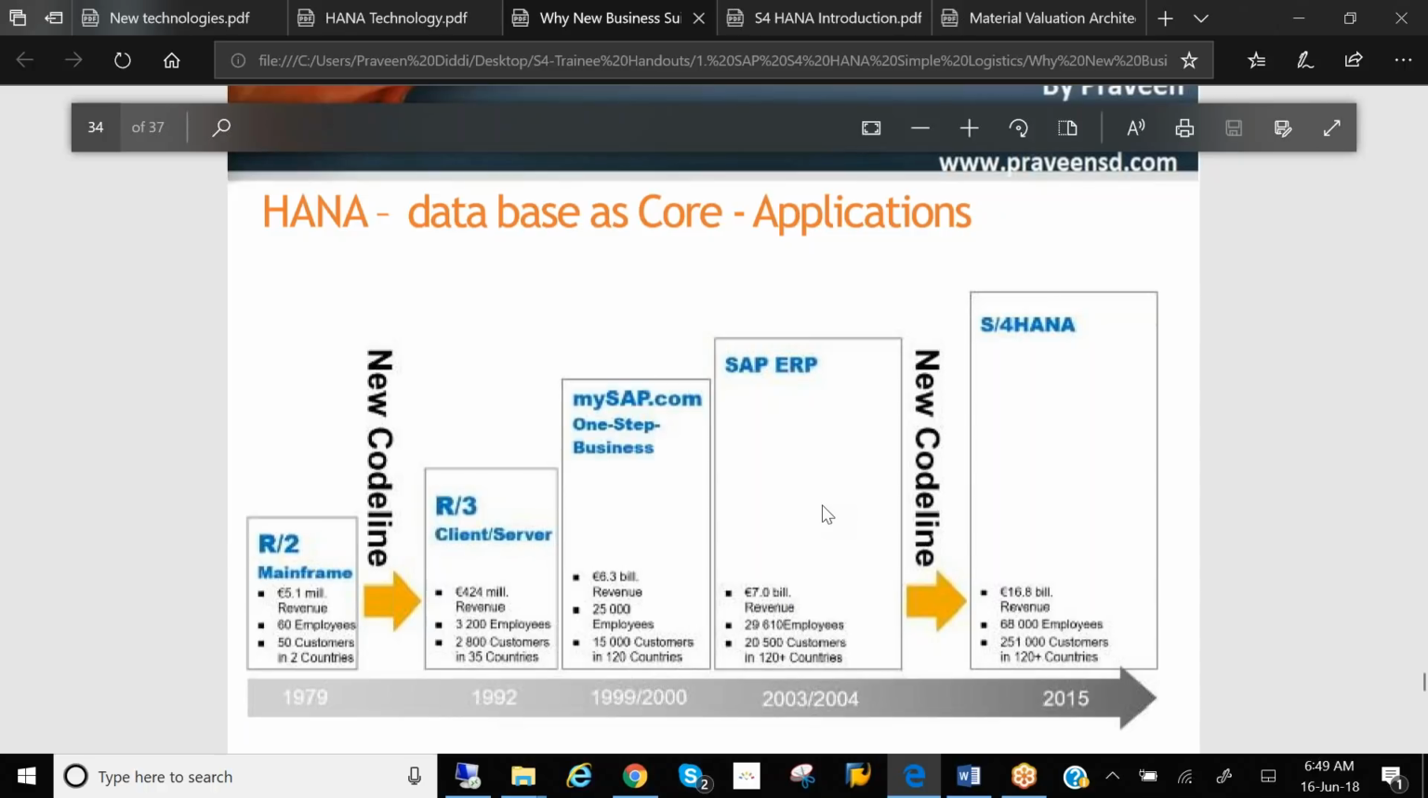Now SAP has come up with HANA. First the database, then they tried it with BW, which was a success. Then they tried it with finance, which was a success. Then they came to the enterprise suite, that is S4 HANA, where you see logistics and finance sitting in the same box. That was in 2015, right?